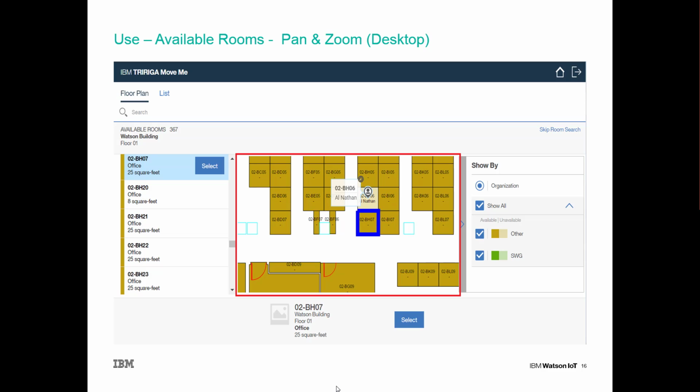Another capability that's available if you want to get a closer view of the rooms surrounding or in a particular location on that floor is pan and zoom. You can move the graphic around, you can zoom in, you can zoom out, and whatever position you put it in will be maintained for the duration of your session.